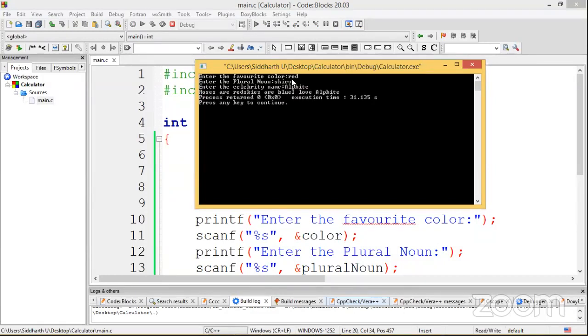So now see, roses are red, skies are blue, I love Alphite. See, I just gave three inputs, and it manipulated them into the predefined template and gave me that back. But I can't read this properly. See, red skies is something. We didn't get a space or something, right?